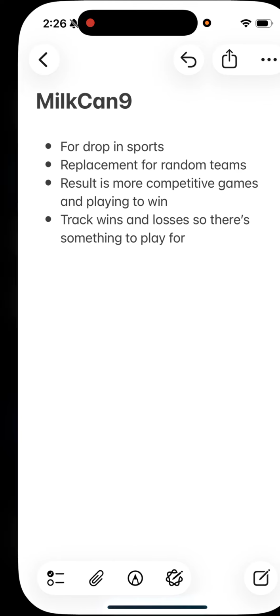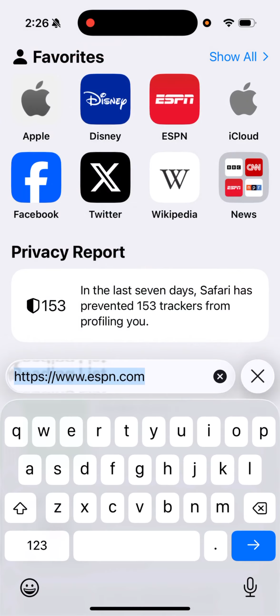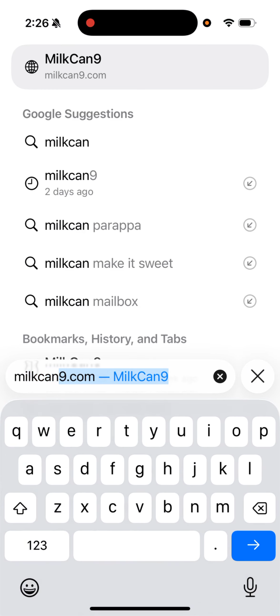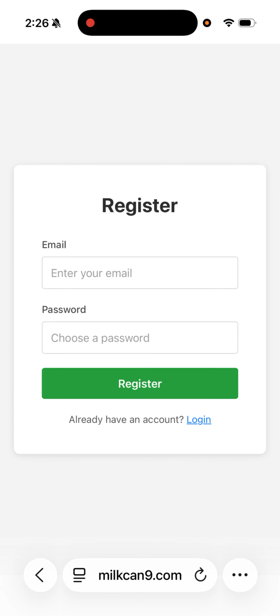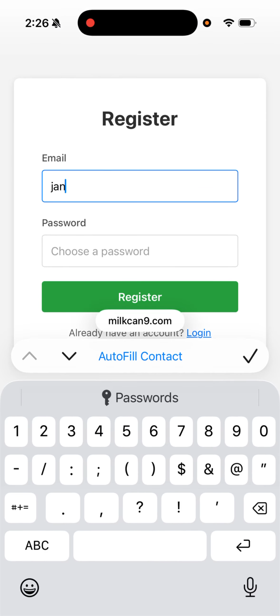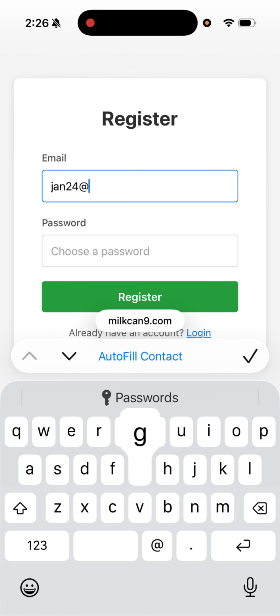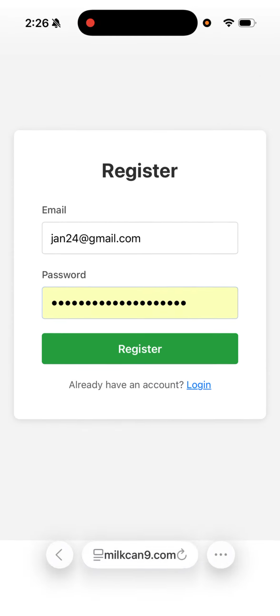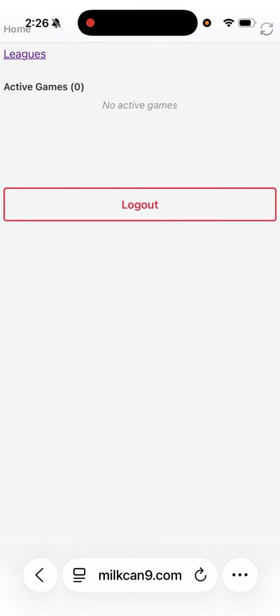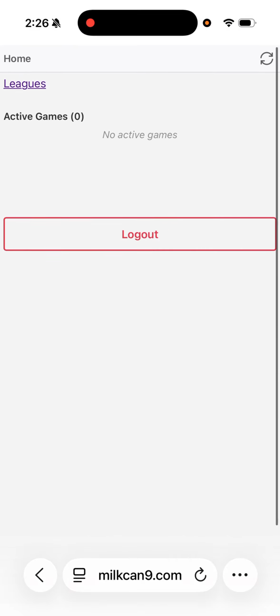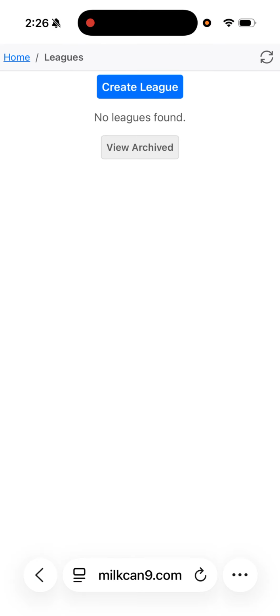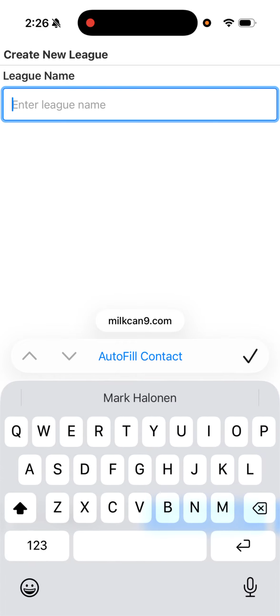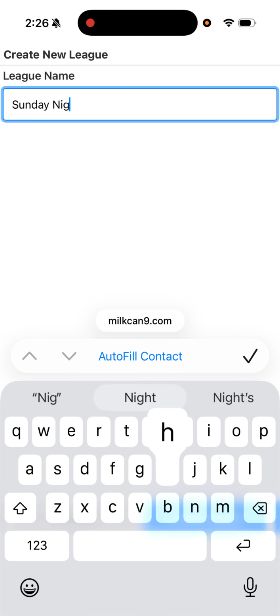So taking a look at it here, we'll just go to MilkCan9.com and register. When you first log in, there are no leagues. The first thing you'll do is create a league. Maybe this you would call Sunday night D skate or something.